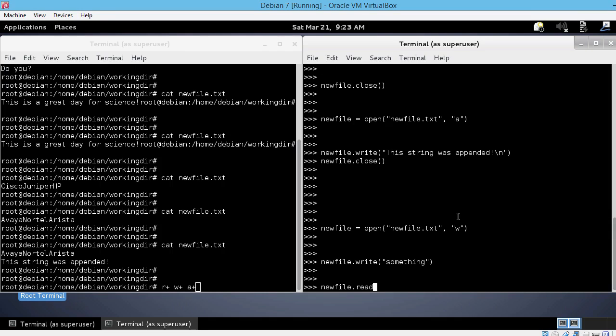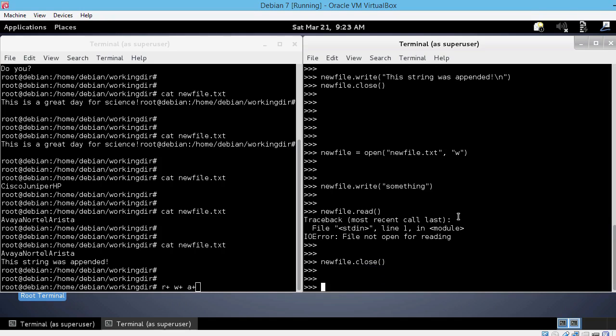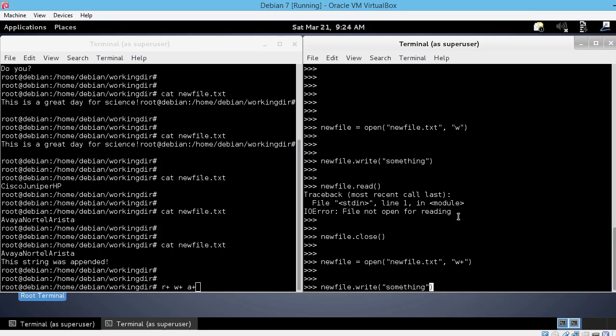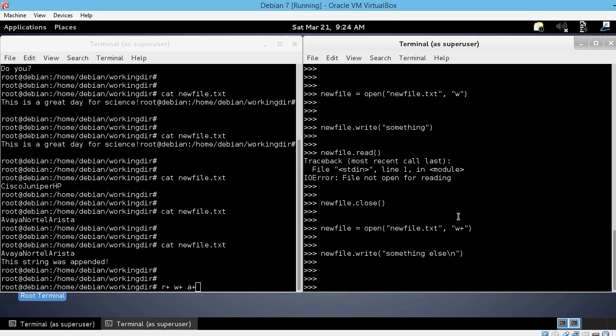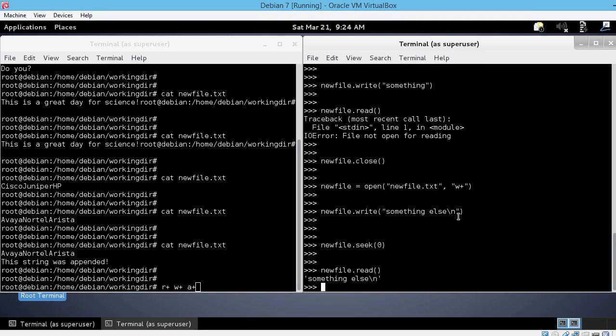So let's say newfile.write something, newfile.read. Now let's close the file and open it using w+. So newfile.close, newfile.open, newfile.txt, w+, and let's go ahead and write something, the \n. OK. Let's also jump to the beginning of the file to read properly. So remember newfile.seek of 0. And now let's read the file using newfile.read. Cool, so you can now write and read the file at the same time.